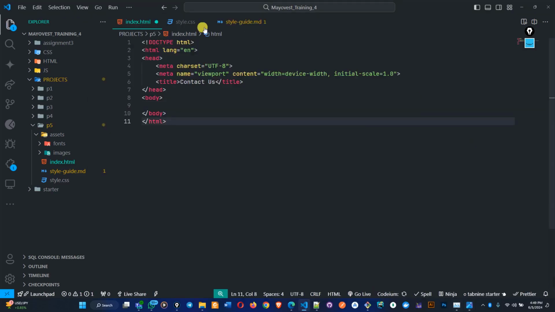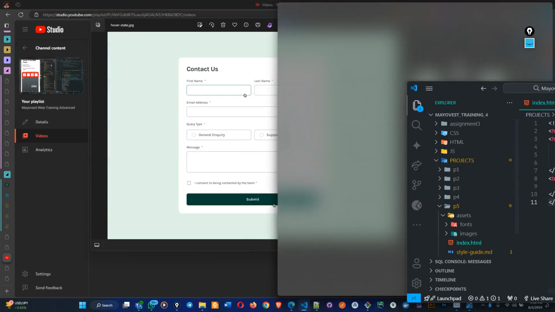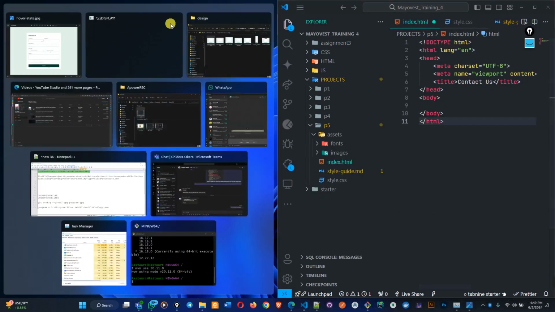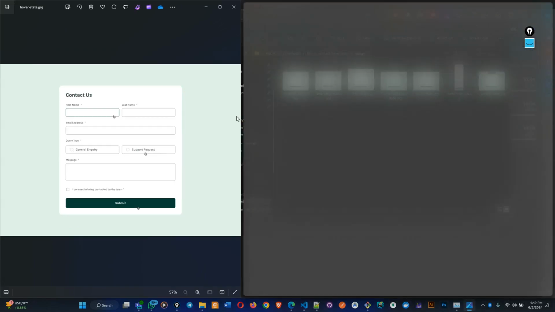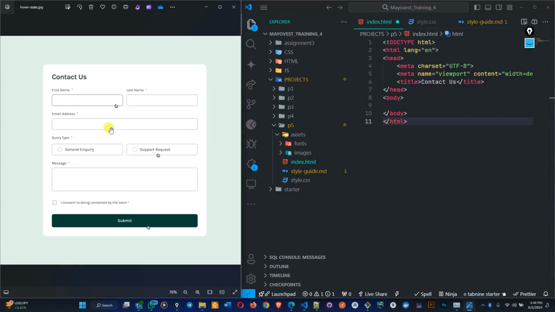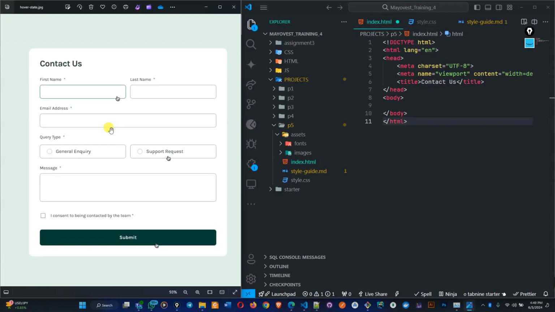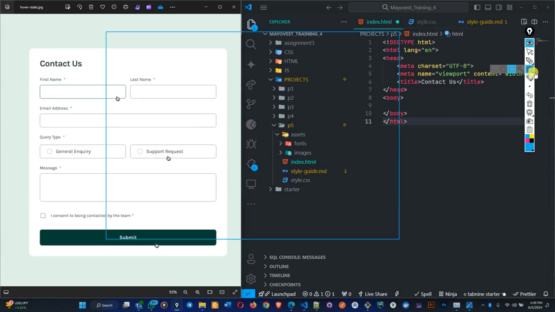So let me move the two of them side by side so that we can see them at once. Okay, let me put this in here. Yes, so let me bring this one. Let me delete this and start again.